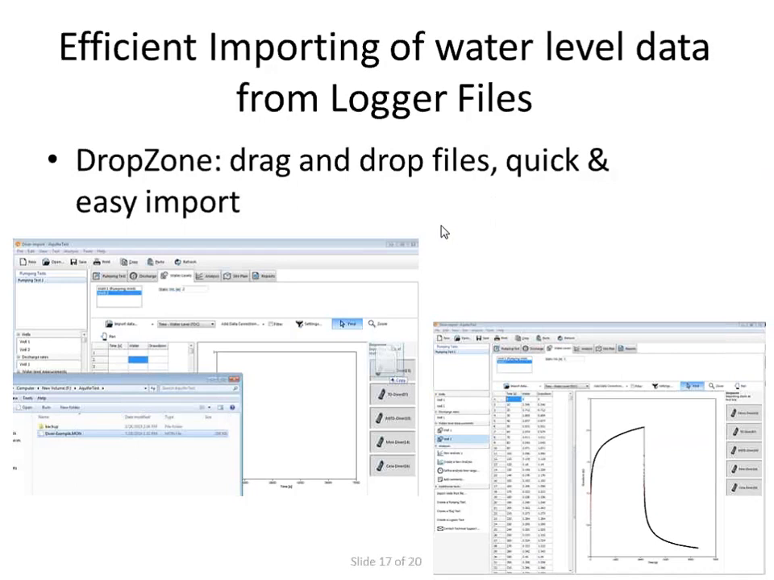Another improvement we made is more streamlined and efficient import of water level data from data logger files. So with the previous release and the current one, we also have the data logger import wizard, which allows you to quickly import data logger files from a diver data logger or from other pressure transducers that use file formats such as ASCII or text. What we've done in the latest version now is you can save the data logger wizard import settings and use that as what's called a DropZone, and it really makes it quick and easy to import data logger files.